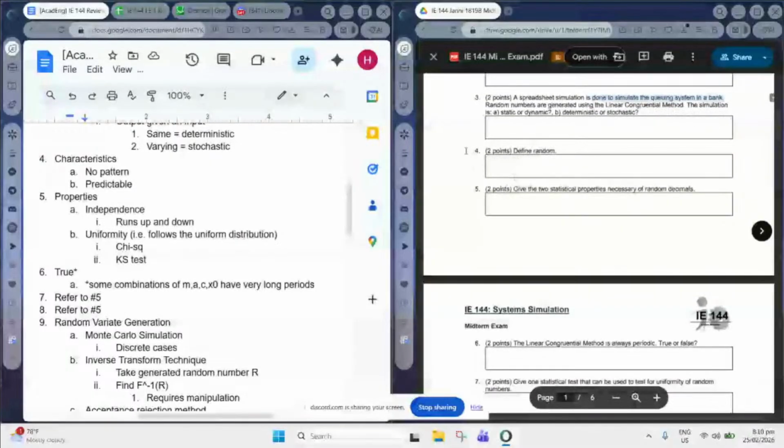Four, define random. There are two qualifying characteristics for what random is. The first is that it should have no pattern. The second is that it should not be predictable. So I guess to some extent, one follows the other. Pero those are the two by the book characteristics for defining random. Those are the two things that you need to mention when asked to define random.